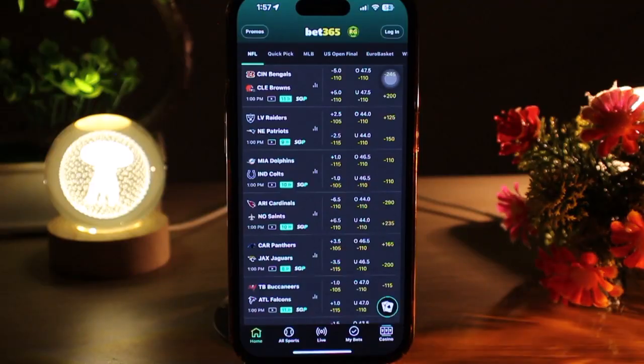To track a bet, go to the My Bets section. Here you can see all your active and settled bets, potential wins and losses. You can even cash out early on eligible bets to secure profits or minimize losses. And that is how you can use the Bet365 app. It is easy, fast, and a great way to enjoy sports betting on the go.